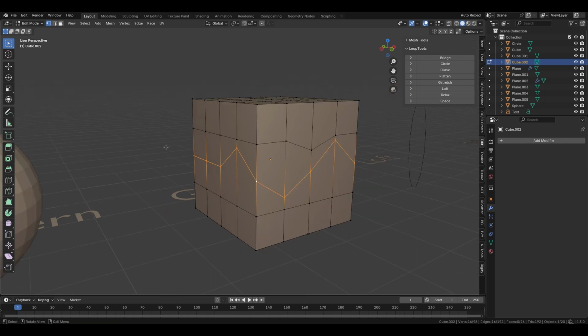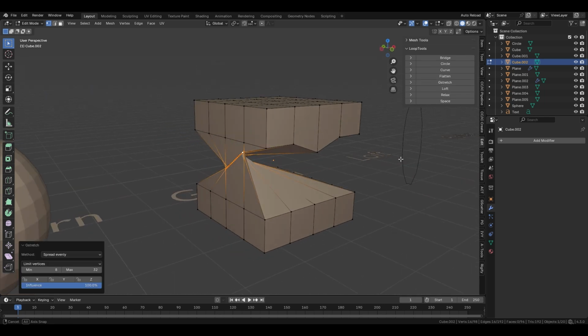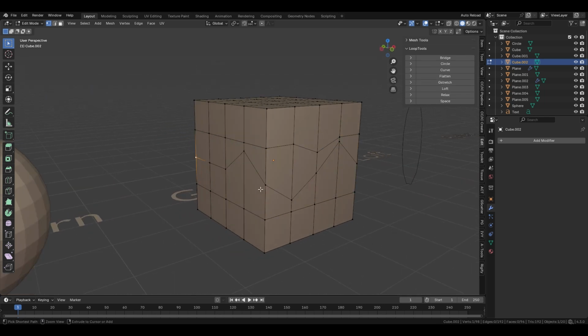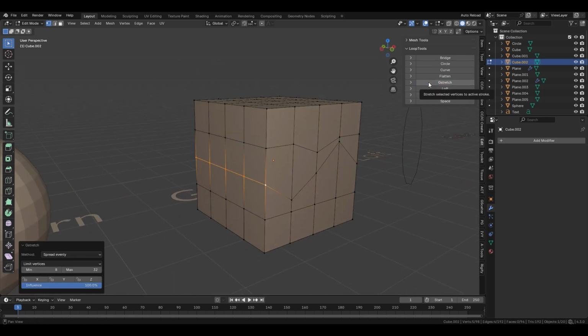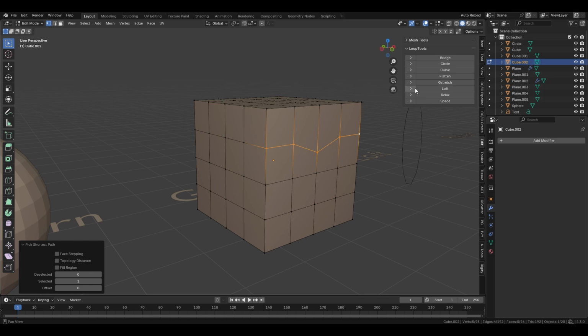So for that, never ever select this whole edge ring, because if you click Gstretch, it will become a disaster. So don't do that. Just select the vertices on this one side, and then if you click Gstretch, it will straighten. Likewise, select the other side of the vertices and then Gstretch. Likewise, here also do the Gstretch.